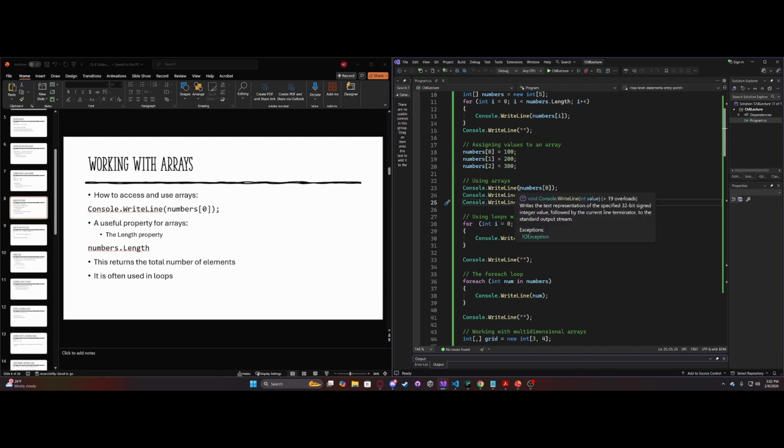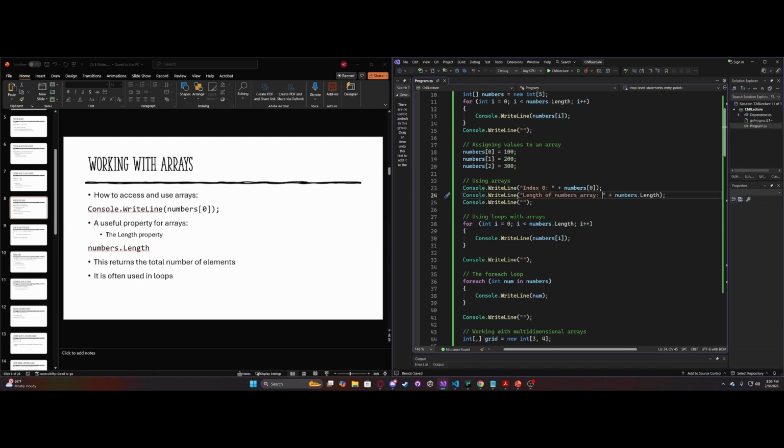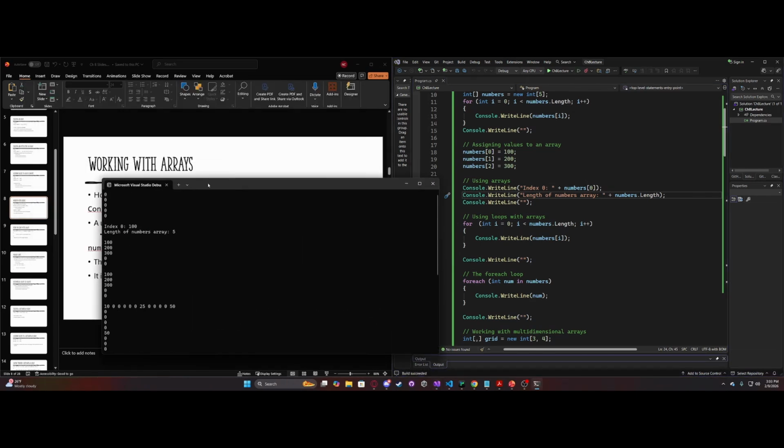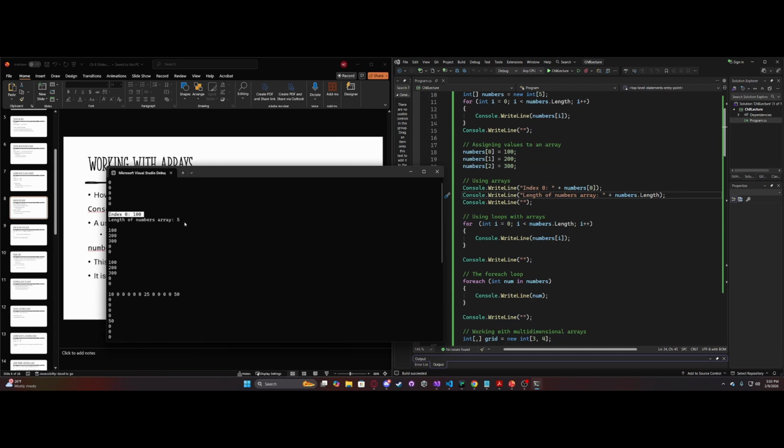And obviously we can change this to make this a little bit cleaner if we wanted to. I'm not going to do this for all of them for the sake of time, but I'll show you. So here we could say index 0, so that way we know what we're printing there. And then right here, we might say, let's see, length of numbers array. And then if we go ahead and run this now, just to show you, you can see that we're saying index 0, the value is 100, and the length of the numbers array is 5, okay?